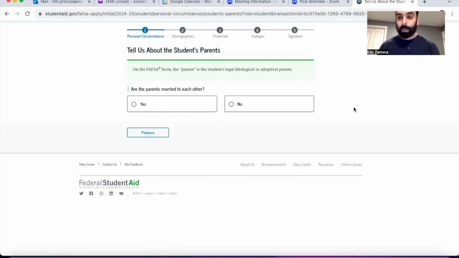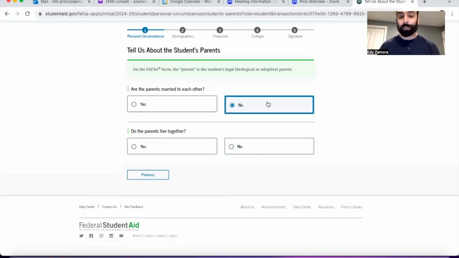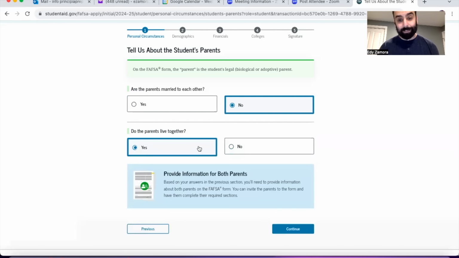Now, if the parent is married, it's very simple. You just click yes and you go on to continue. If the parent is not married, you click on no. It's going to ask more questions. Right off the bat, it's going to ask, do the parents live together? Now, if the parents are separated and living together, you have to say yes, which means they're going to count both information in many cases.